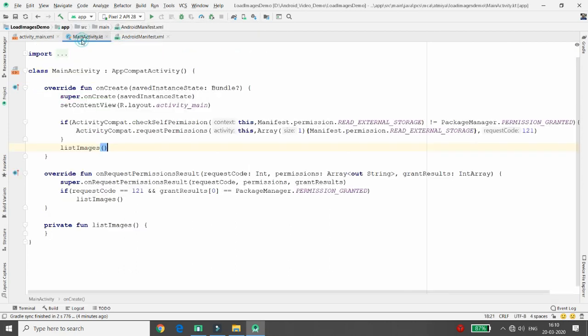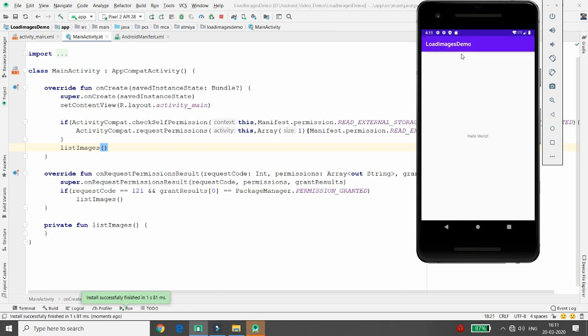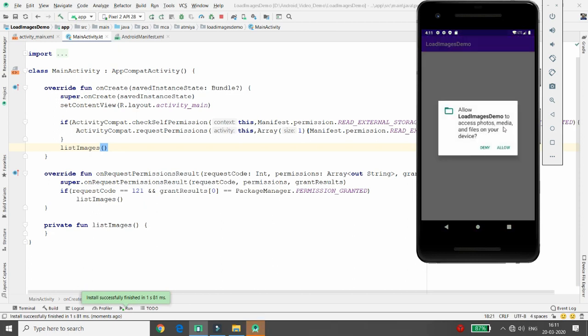Once it is done, you can execute your application and open the emulator and check whether it is asking for the permission or not. You can allow or deny. See, my application is launching and it is asking: Read Images Demo wants access to photos, media and files on your device. Do you want to allow or not? What if I click on deny?